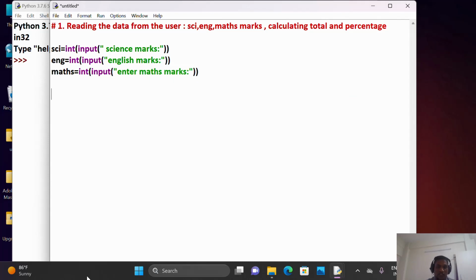They are asking for the total, so total is equal to science plus English plus maths. Then percentage also you need to calculate. Percentage is equal to total divided by how many marks? This exam is for 100 marks each, so total divided by 300, multiplied by 100. This is the percentage.